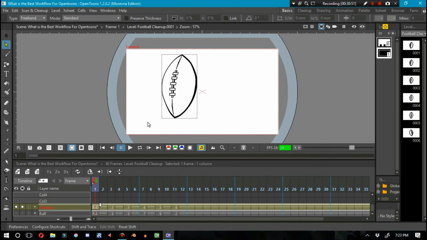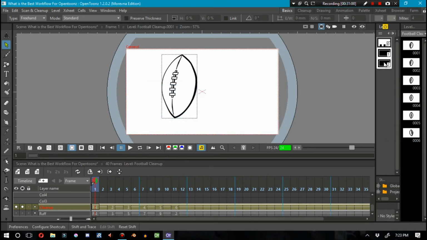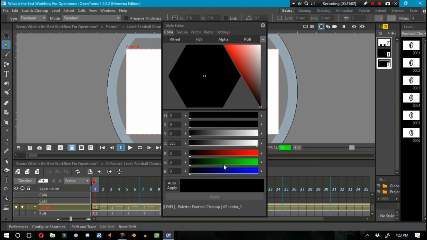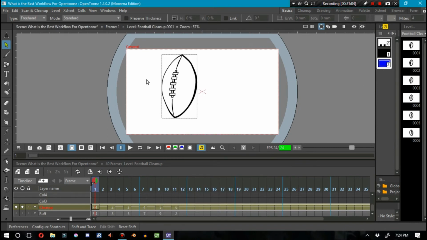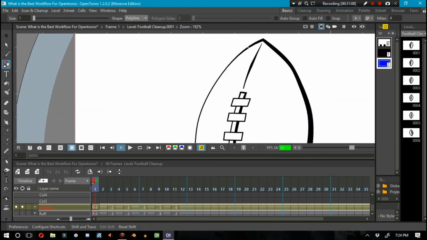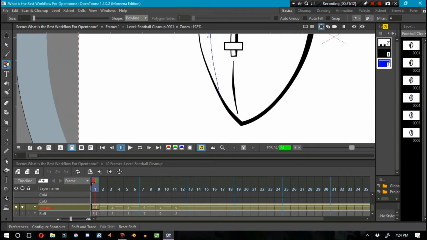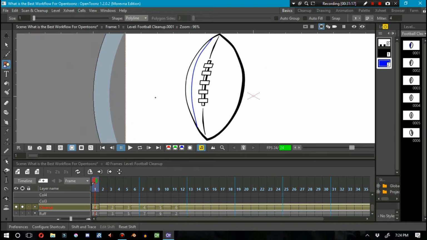Now it's time to create the shadows and highlights. Go to the Studio palette, right-click on a style, and select New Style from the drop-down list. Turn the color to blue for our shadows. You do that by double-clicking on that new style and just adjusting the color on this style editor. And from there, I go ahead and use the polyline on all of the frames in order to make the shadows. And I used a blue color to represent the shadows.